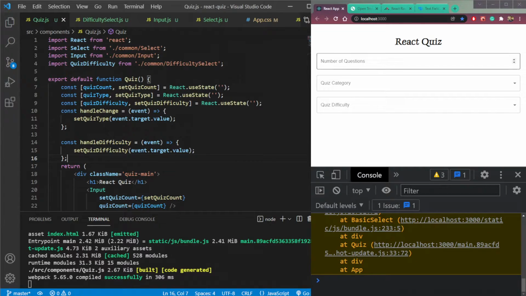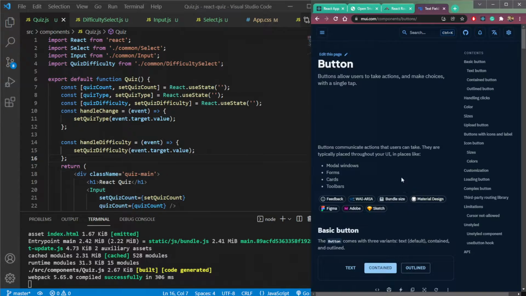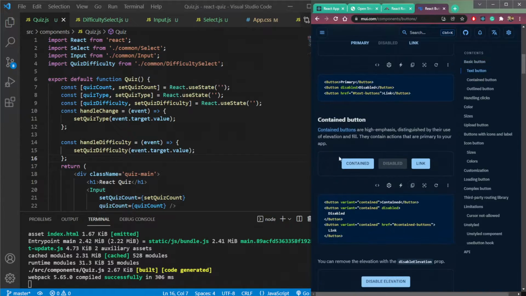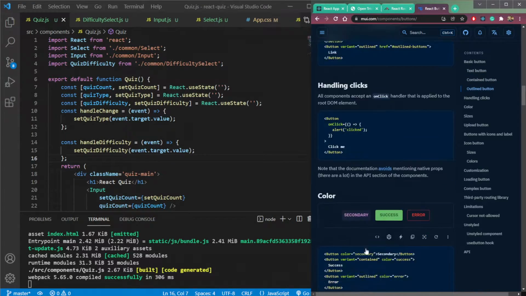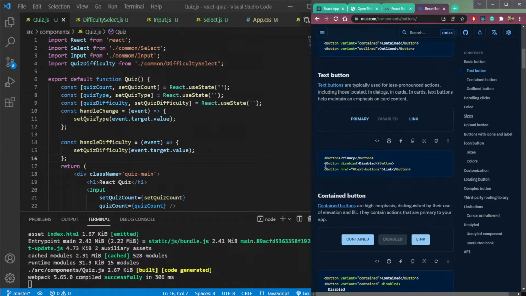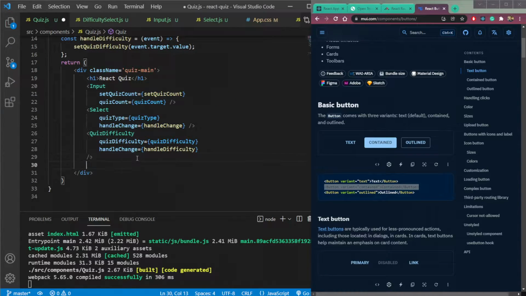Now we need to create one button for calling the API. So we need to select a button here. We have text, contained and outlined, so you can choose any if you want. You can see the others also. So contained, disable elevation, primary, success, secondary, doesn't matter. So let's select any button. Just copy this contained one, and put it after the quiz difficulty component.